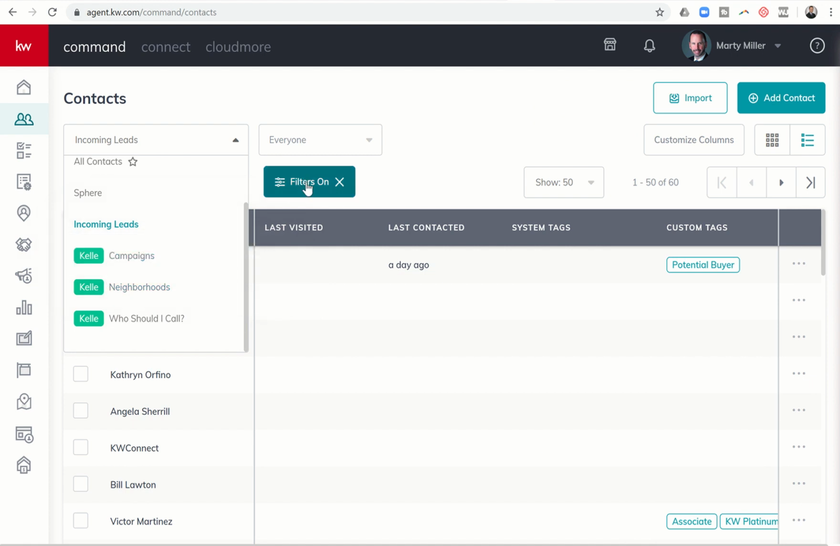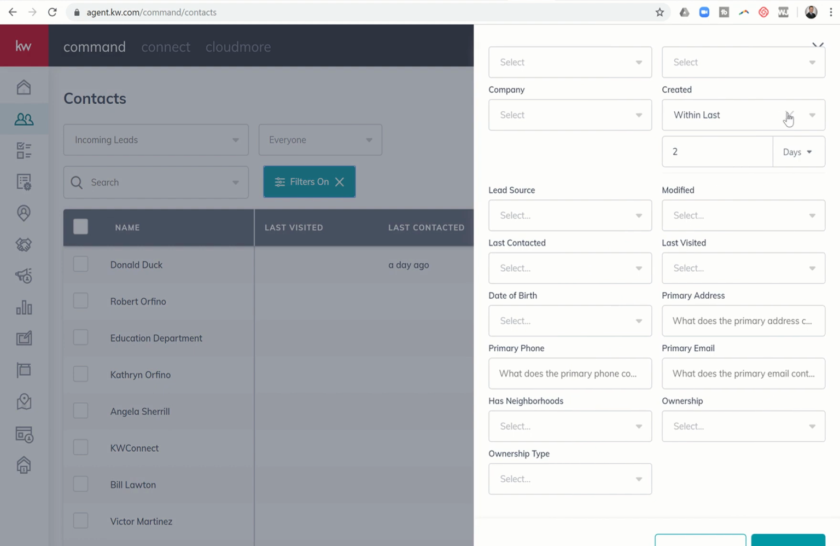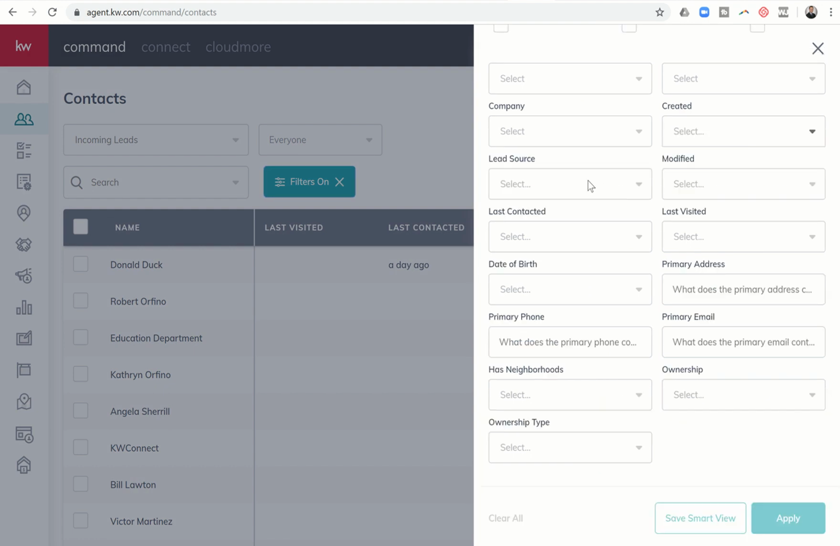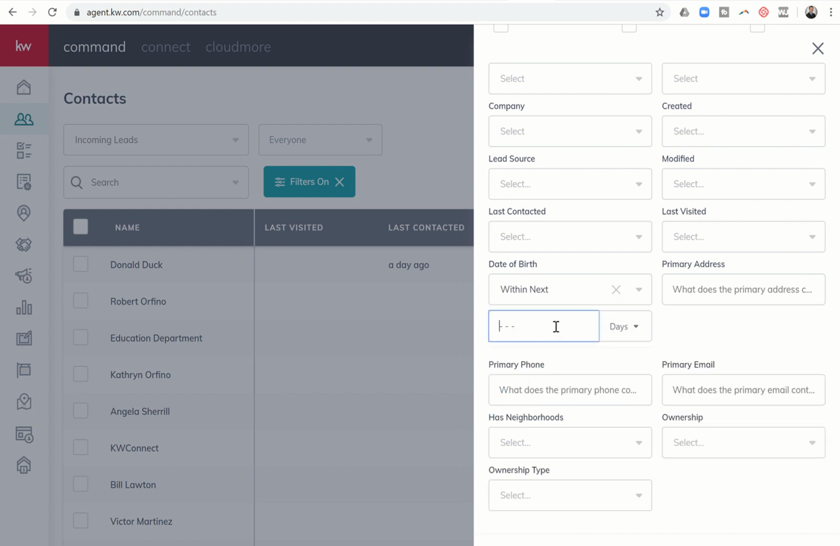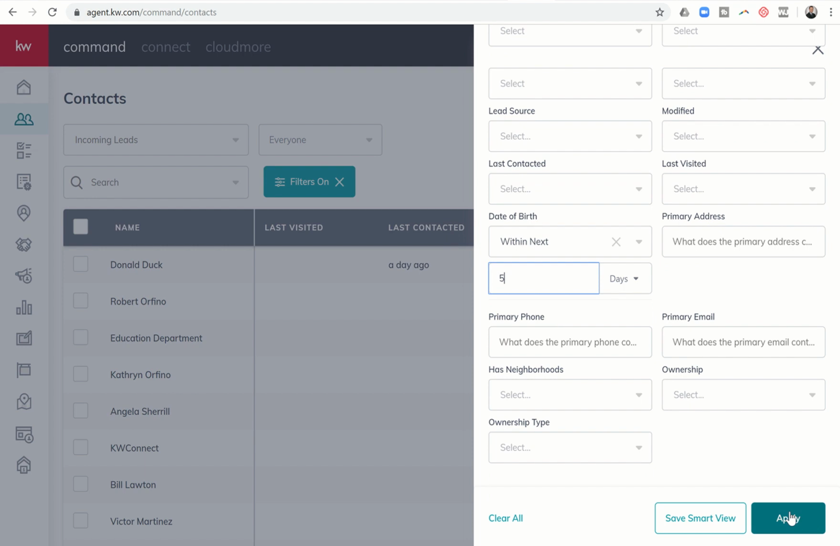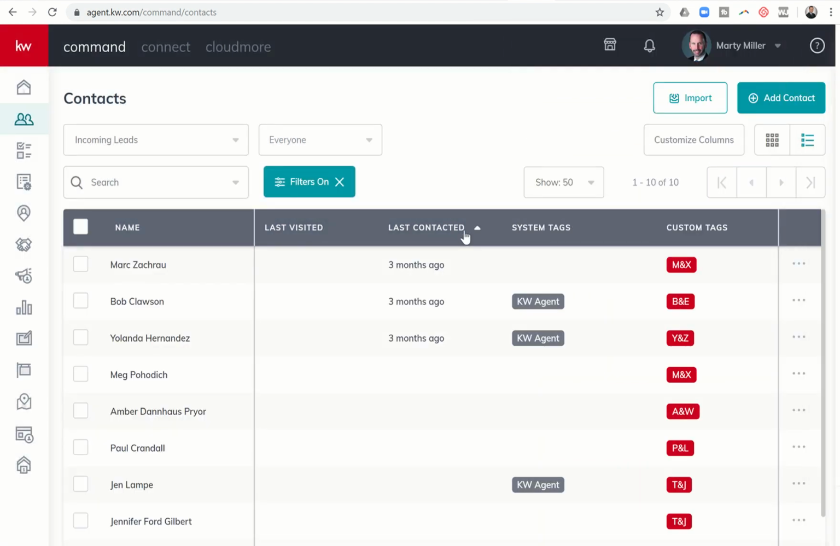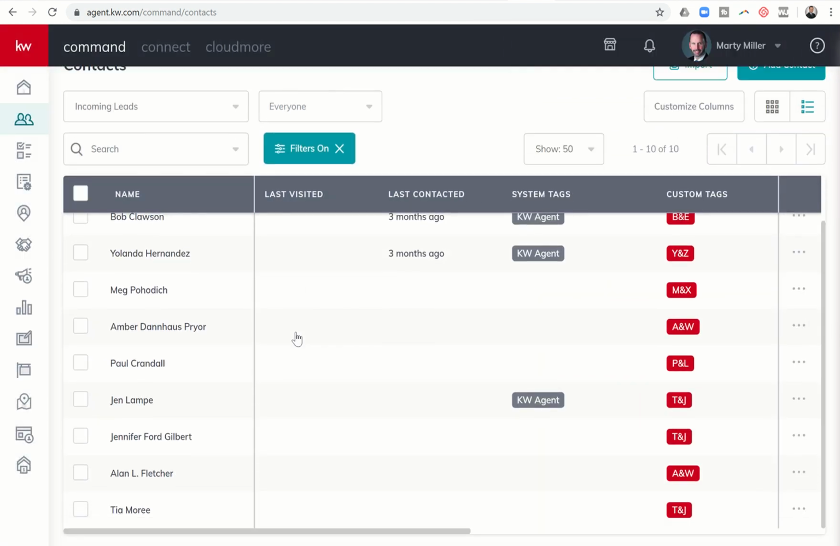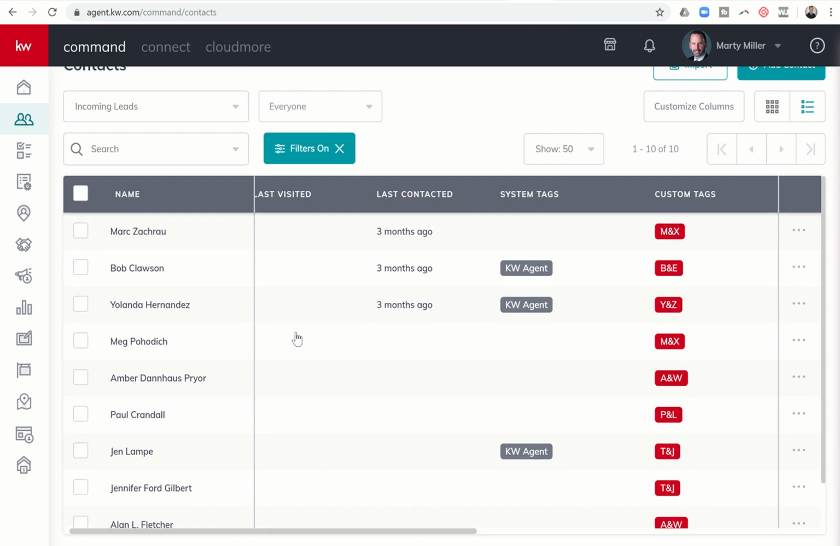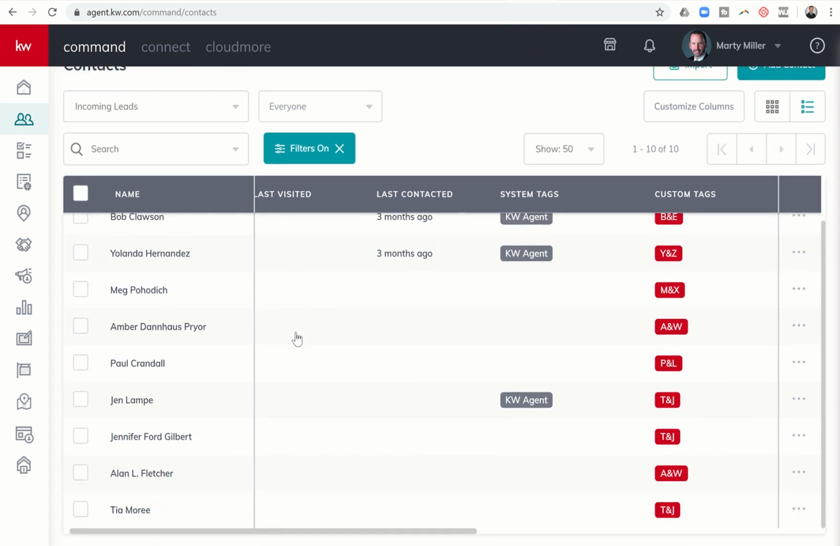So maybe I want to create a filter for, again, we talked about the birthday smart plan. So I could say, I want a birthday within the next 5 days. If I didn't want to put all of my database on the smart plan, I could just say, here's all the people in my database that have a birthday within the next 5 days. That way I can make sure that I give them a call or make a social post or actually send them a birthday card, etc. So these are all the abilities that you have for filtering the lead.